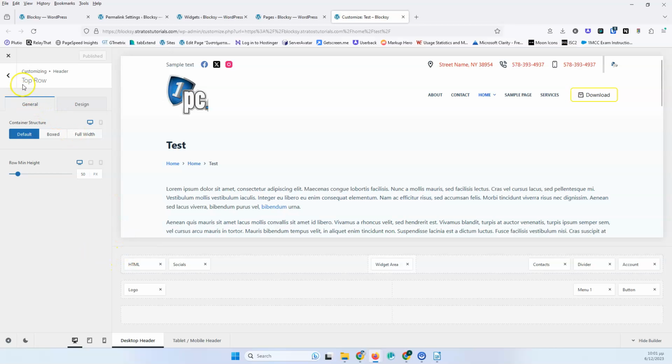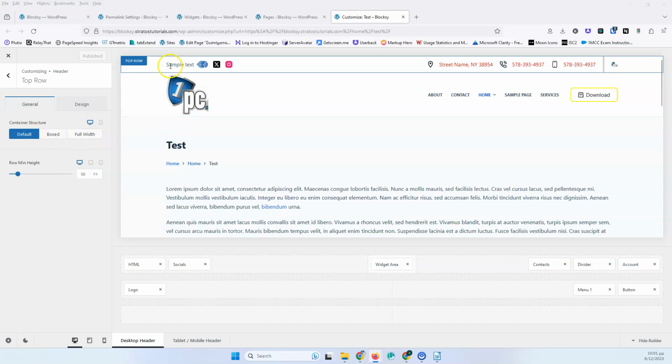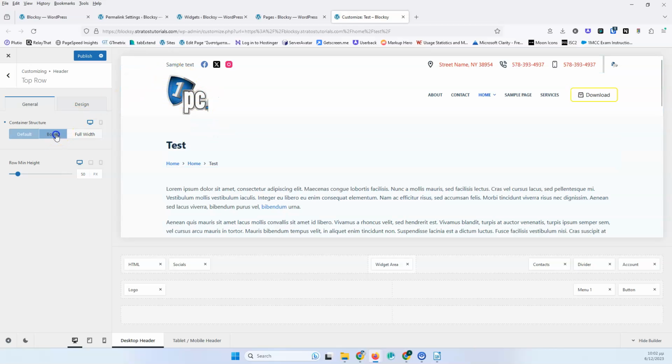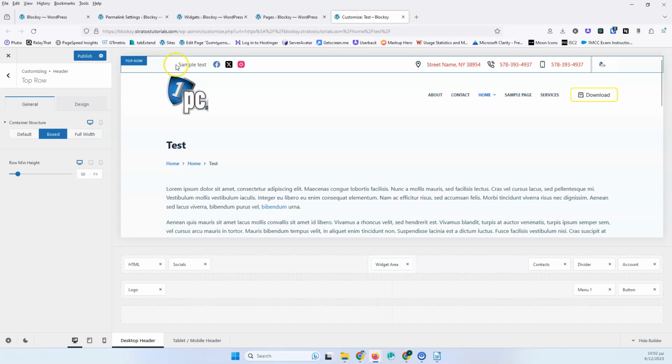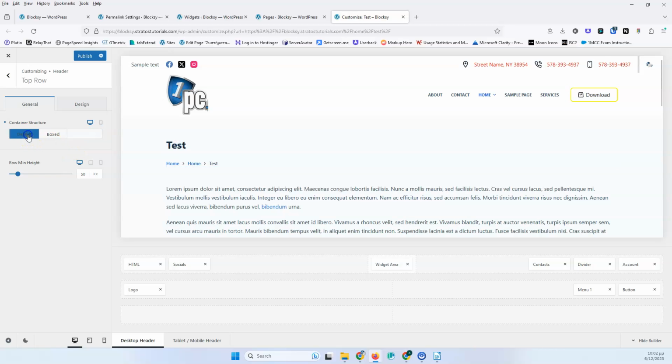As you can see here, I have the top row, so basically general and design. And as you can see, it says container structure, which is the default, boxed or full width. The default is basically the content that we have already set inside our settings. And then we have the boxed, which is going to be a little bit less, as you can see here. And then for the full width, we'll have the full width here. Let's go for the default.